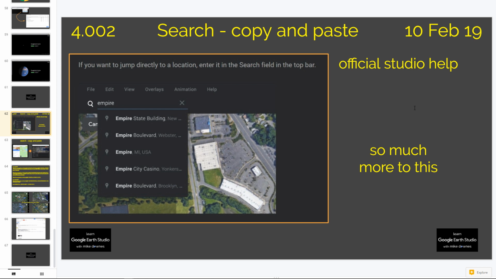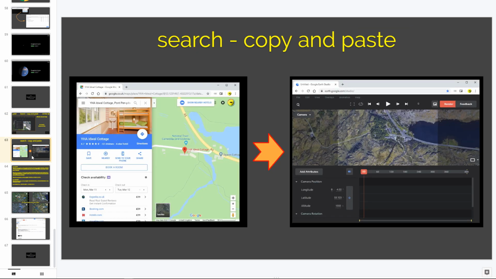So to be quite thorough with this, the official Google Earth Studio help gives us this one screen where it says if you want to jump directly to a location, enter it in the search field, and it looks like that. That's all true. But there is so much more to this.